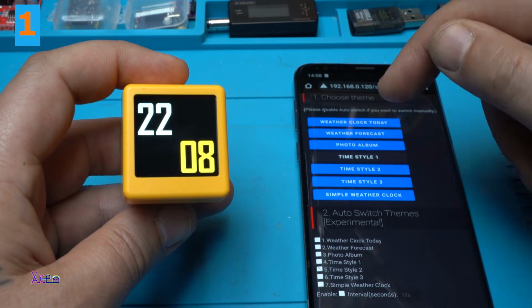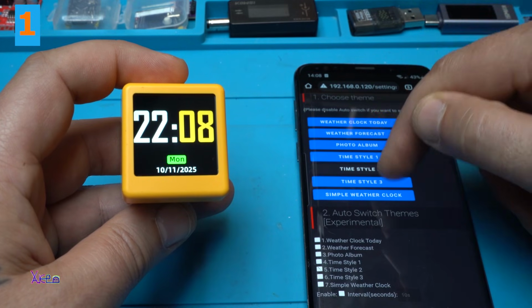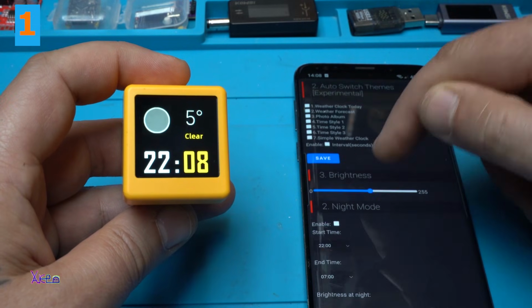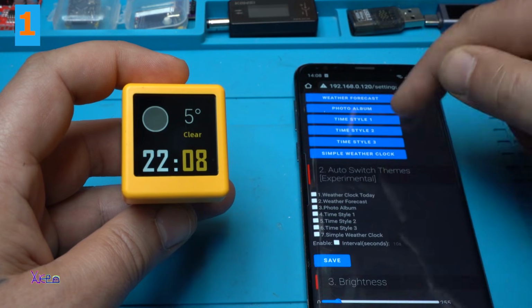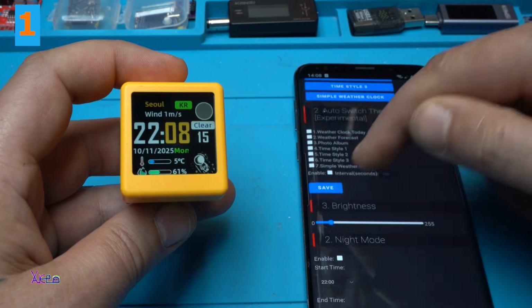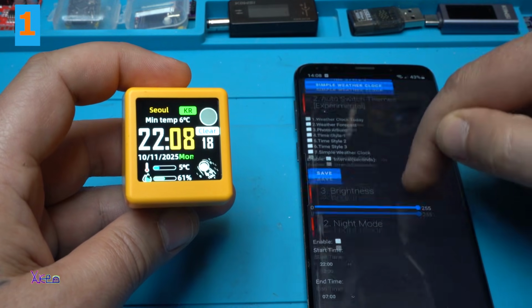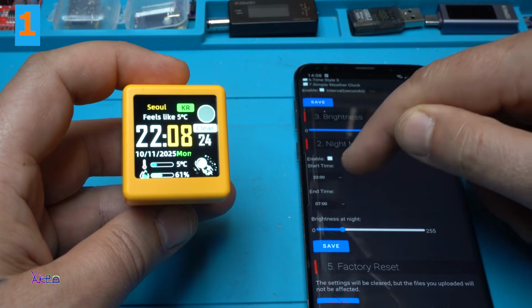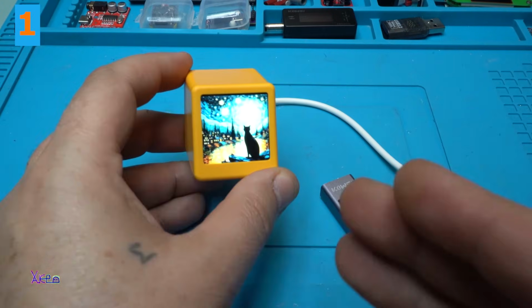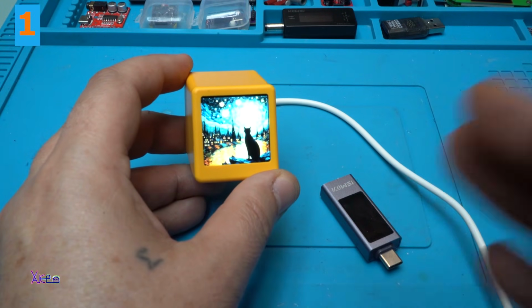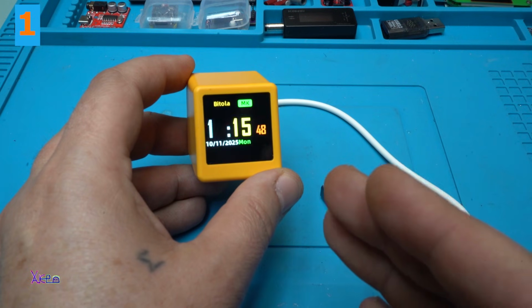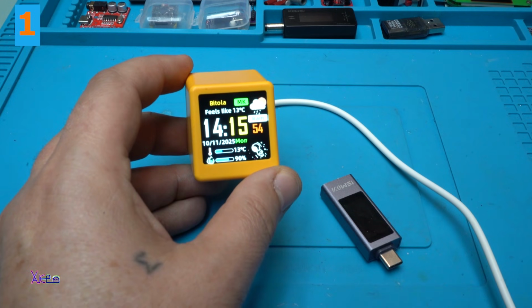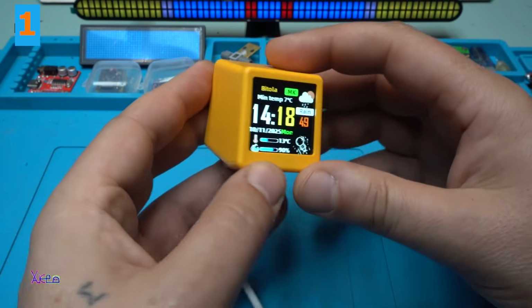Nice. Time style one. This is the second. The third. Simple weather clock. Also, you can adjust the brightness. Let's go back to this one. Okay. You can increase it to be brighter. It has a night mode. Also, you can set the night mode brightness with start time and end time. Right now it is set to change every 5 seconds from photo album to weather forecast to the main page. And that is great. This will be my favorite toy on my bench.